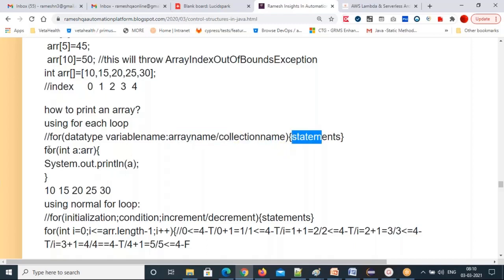See, as per the formula I'm going for bracket. What is the data type of this array? Int. Int is coming. So variable name I am giving some A, colon is mandatory. Array name is ARR, so ARR I kept. Now System.out.println(A). Now this A represents each element of this array.